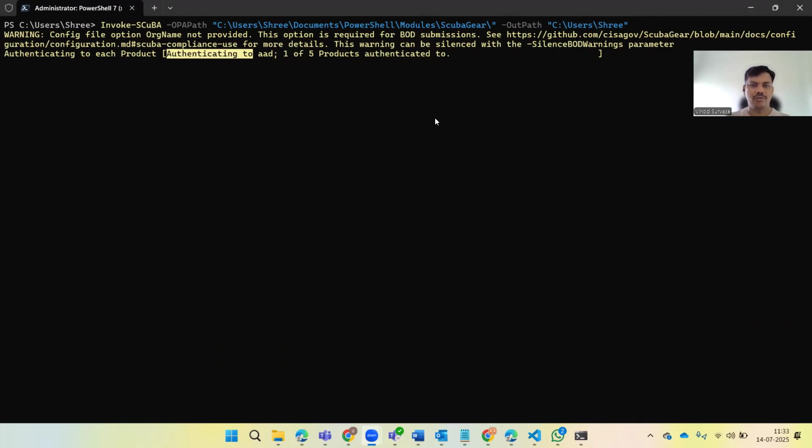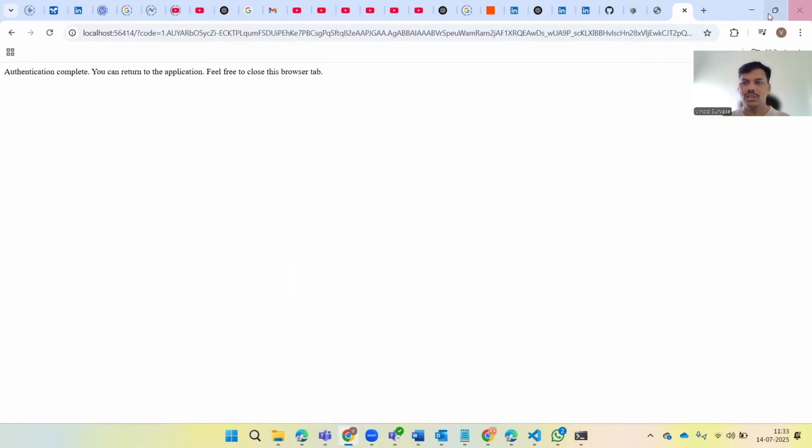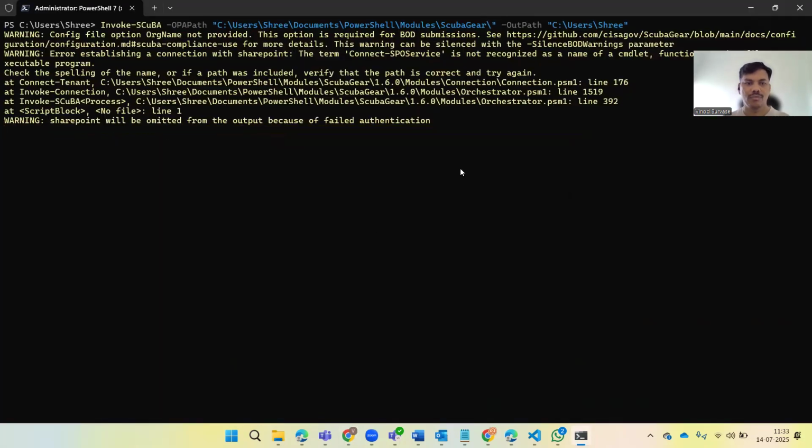Okay, so now it is starting with AD, Azure AD, and then all the other workloads, right? Okay, it has quickly authenticated. Let's authenticate with this one. Oh, it failed for SharePoint. Now it's going to run the same for the commandlets or the modules. Now running for AD, and Azure, Entra ID or Microsoft Entra ID, basically, right?